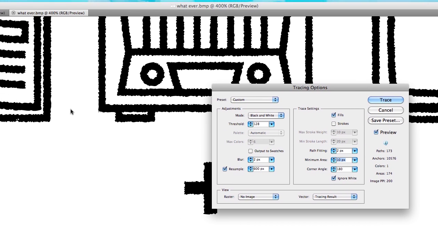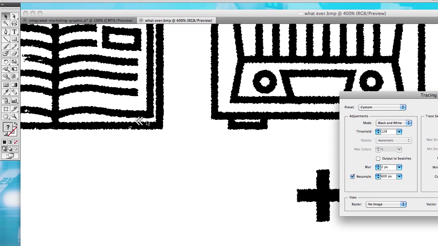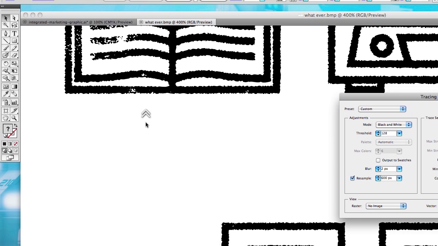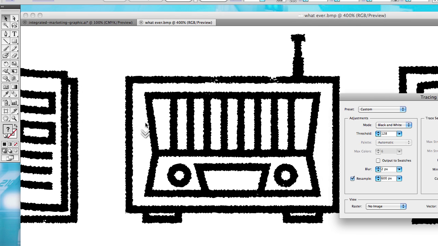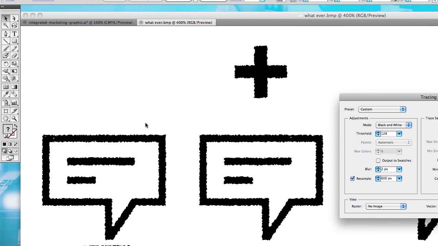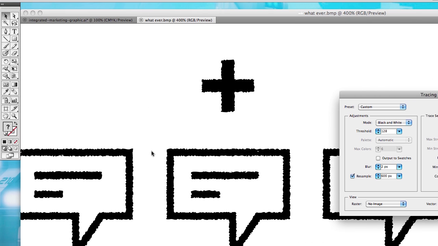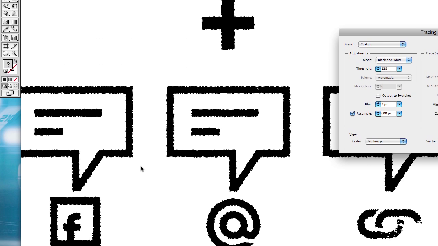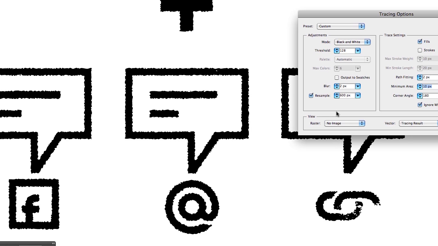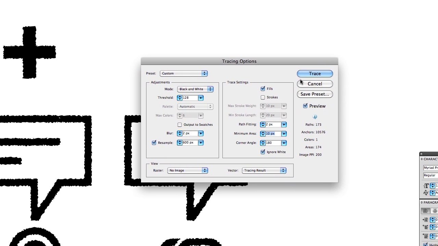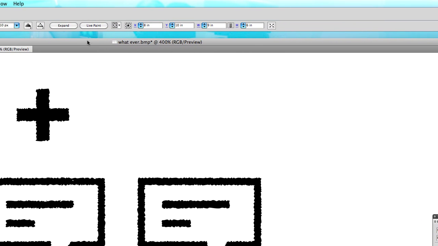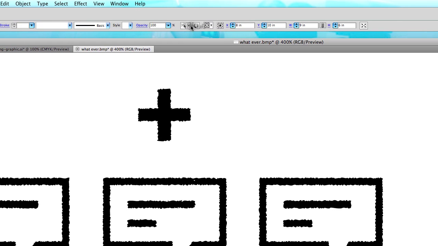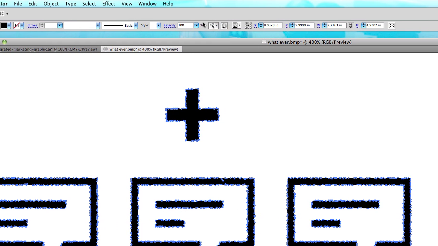As you can see, we got some pretty nice stuff going on with this book. I'm pretty happy with it. We got that link, pretty much. That link's missing half of its thing, but that's kind of cool. So we're gonna go ahead and hit trace because we're satisfied with what it is. And that'll take no time at all.